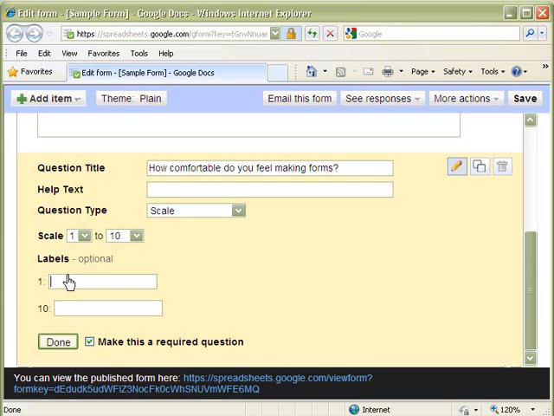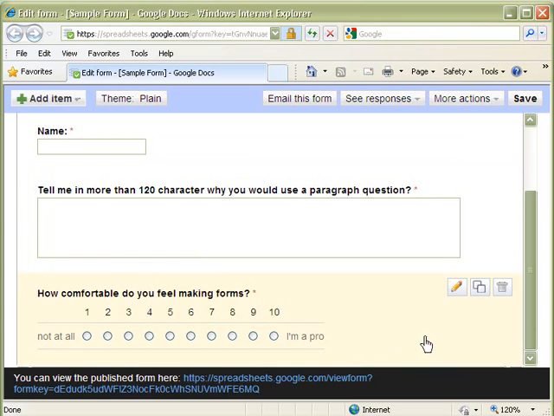For this question, how comfortable do you feel making forms? I'll put the first one as not at all, and the second one is I am a pro. And then I click done. We take a look at our scale. I really like that one also.